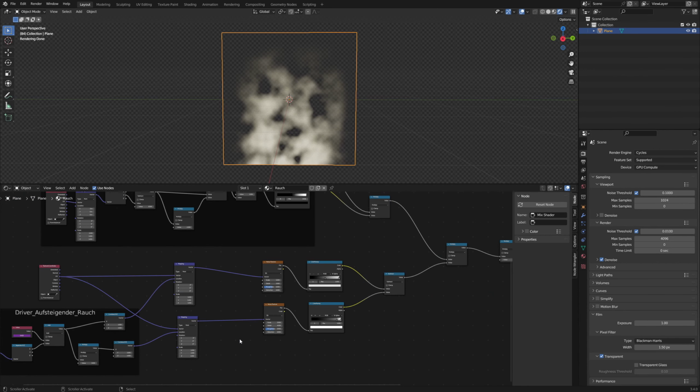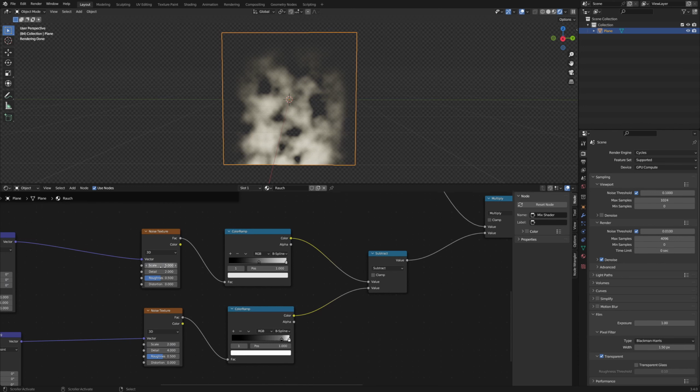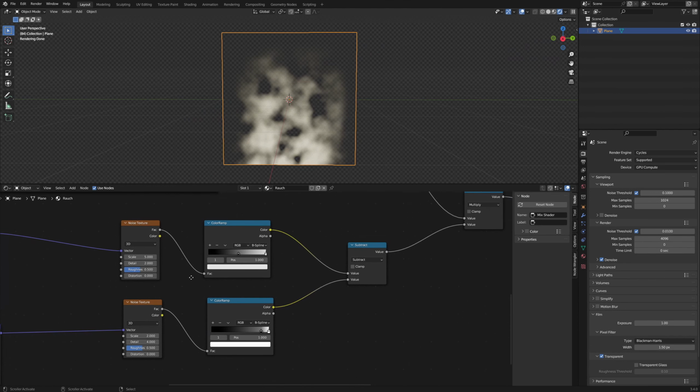For the smoke I use the UV coordinates and two noise textures. The first noise texture remains with the default values, scale 5 and detail 2. We adjust the texture with a color ramp with interpolation mode B-spline. The black slider has the position 0.523. The second noise texture has the lower scale 2 and the higher detail 4. The black slider has the position 0.867.